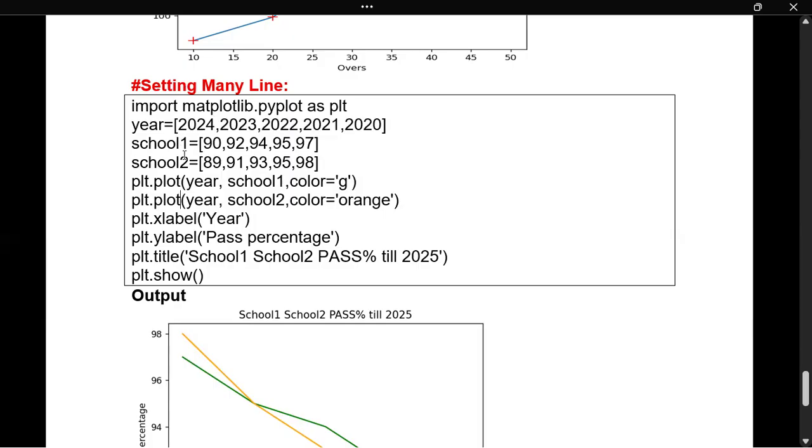It's not a problem. So here, for understanding purposes, I'm taking a school's count. Orange. I put orange here. Now, plot year, school 1, color. Plot 2, year, school 2, color orange. X label, year. Y label, pass percentage. How much percentage the school got in the scores. Okay, now title, I can put school 1 and school 2 pass percentage. So I can find the correlations between these schools, with many lines.